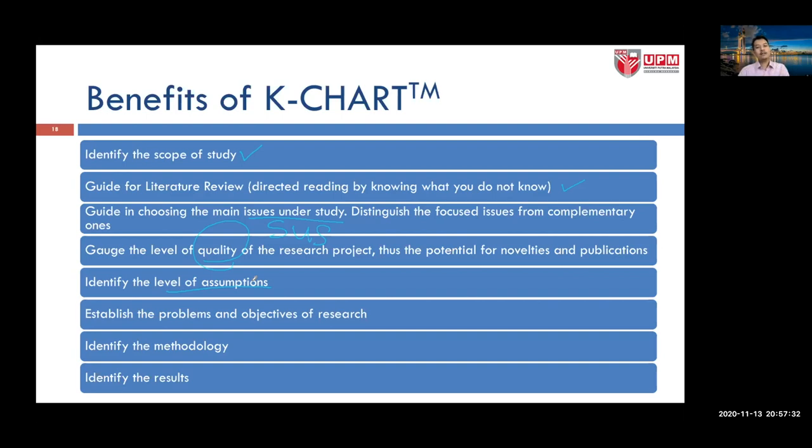There are no more horizontal items. Okay, you go, then you jump to another layer. It will also help you to establish the problems, okay, the problem statement, and establish the objective of the research. Okay, K-chart also will help you to identify the methodology, and finally identify how many results that you can produce based on the numbers of the design parameters versus the performance parameters. So the performance parameters versus the design parameters.